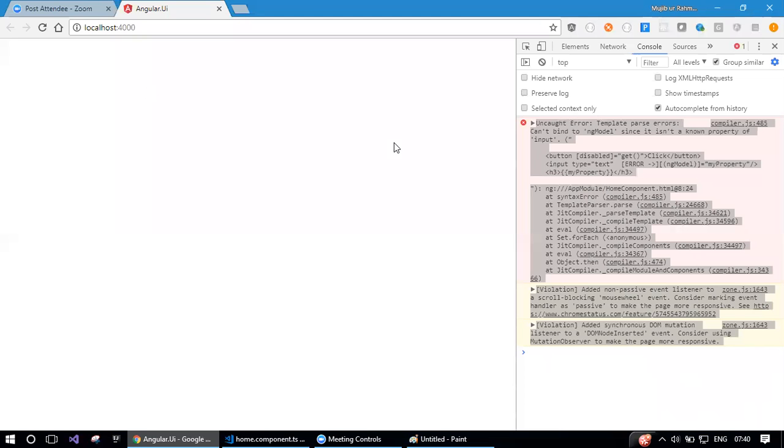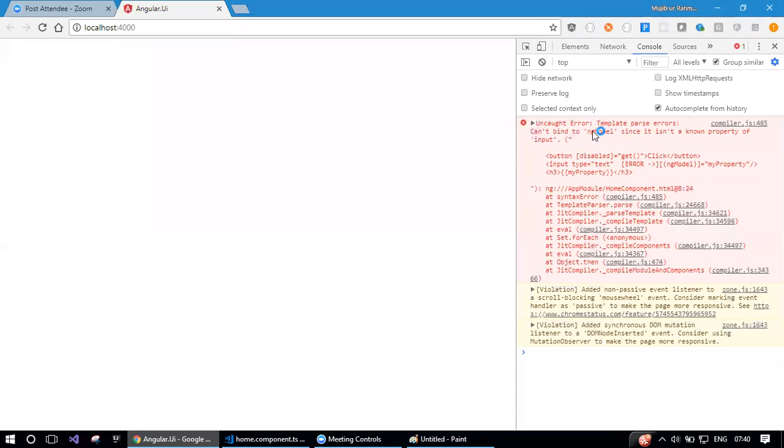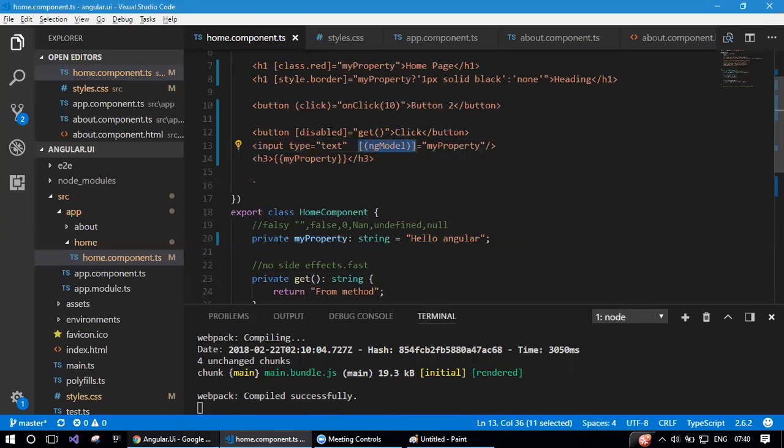So let's go ahead and check this out. You have an error. It says ng model is not a known element. So your Angular application is not able to find out what is ng model. So the Angular team has decided to put this ng model inside a separate module. And we don't have that module imported. That's why you're seeing that error.